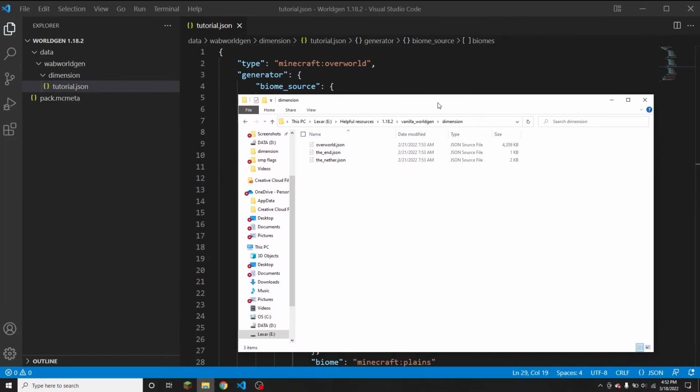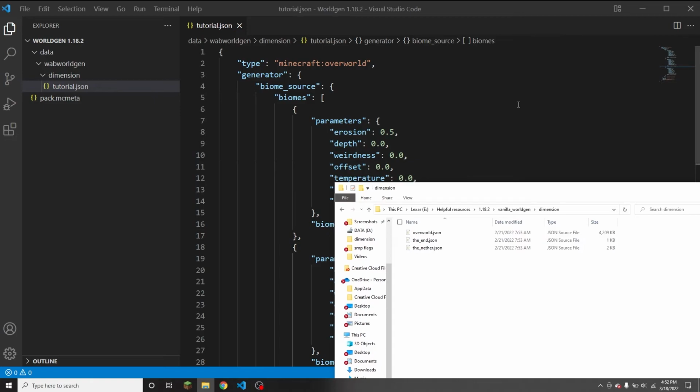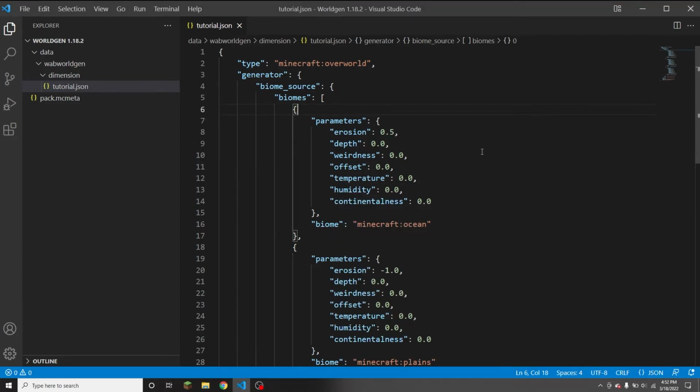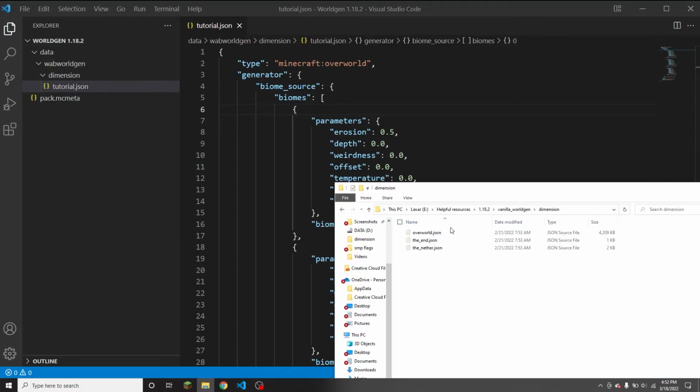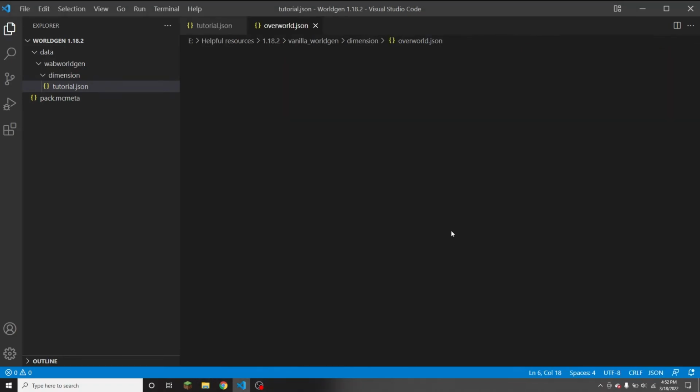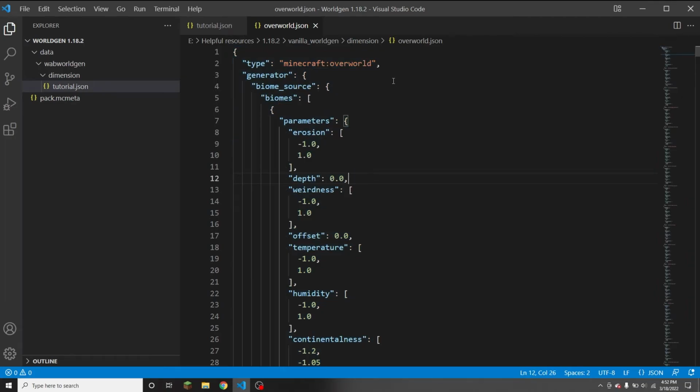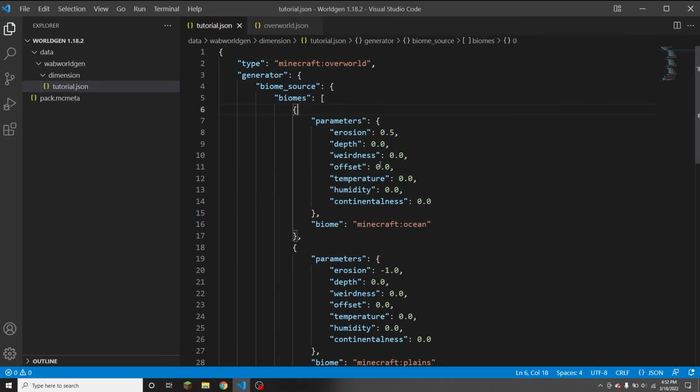Before I test it, I'd just like to point out that if you would like to just completely copy the Nether or Overworld or End as your dimension, so you want it to just be a complete copy of the Overworld, all you have to do is just go into here, open the overworld file, and then copy the entire overworld file and paste it into here, and then you'll just have a copy of the overworld that you can edit if you would like.